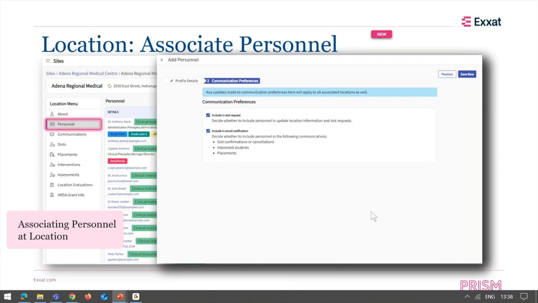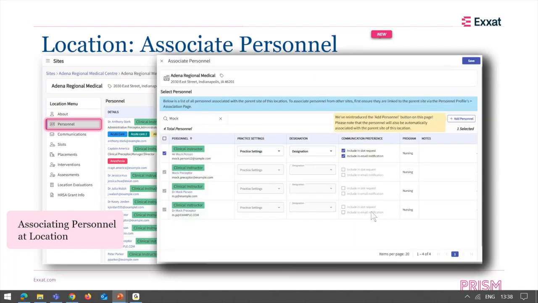And when you click on the next option, please make sure the communication preference is selected. For example, if the personal needs to be added in slot request for the updated location information to capture the slot confirmation or slot cancellation, or if you need to roll out the placement notification, the communication preferences need to be selected and saved.